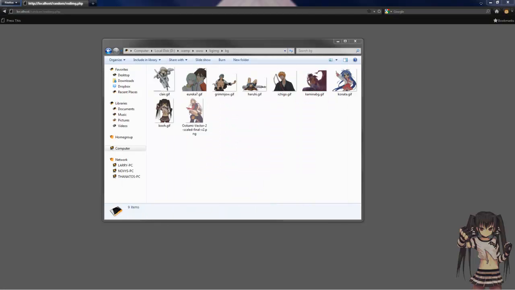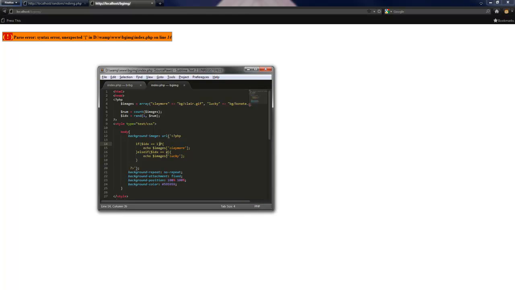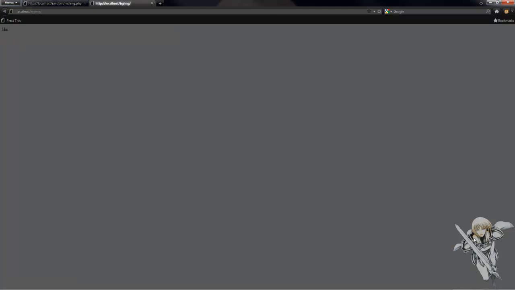We save this, go to our file, which I completely forgot where it is. Oh no, I know where it is. Localhost/bgimg/ and we have an error. How wonderful. On line 14. Look at that. Forgot to remove the P. Just refresh this. We got our text. We got Claire down there.